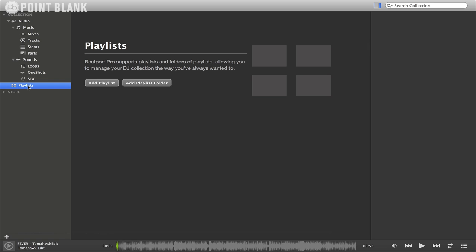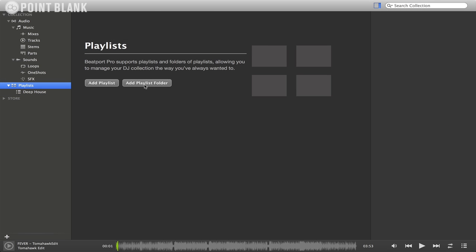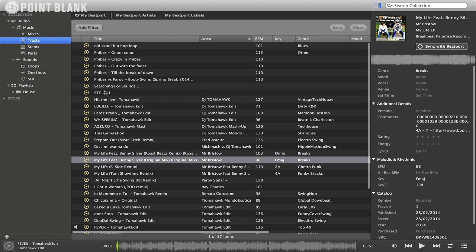So the first thing to do would be to add a playlist. Call it a genre name. Maybe if I was going for deep house, for example, it allows you to create a playlist folder. So I could make my main folder house, and then within that I can drag the deep house folder. So now it's kind of like in Serato Scratch Live or Serato DJ, where you've got basically a crate or a sub crate.